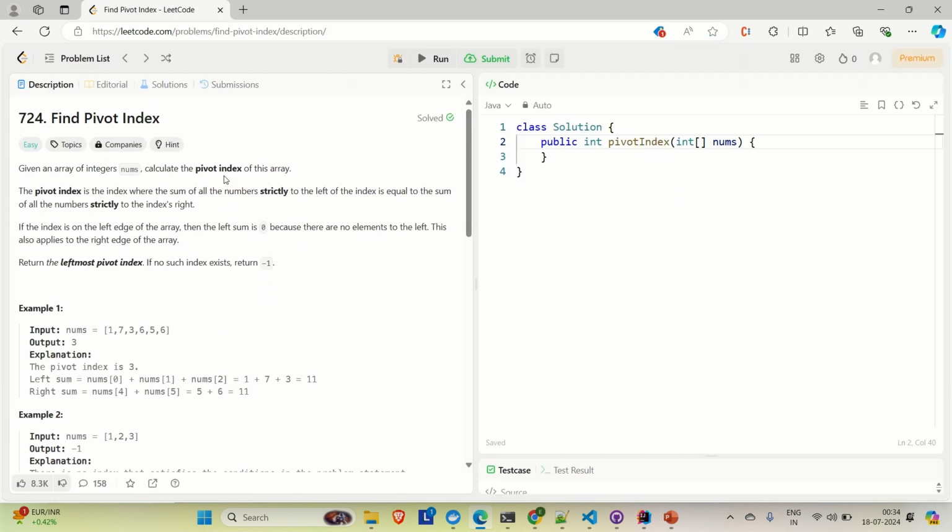So let me read out the question for you, what it is and what it is asking us to do, and then we'll develop the solution for it. We have an array of integers called nums. We have to calculate the pivot index of this array. So first of all, what is the pivot index? Pivot index is the index where the sum of all the numbers strictly to the left of that index is equal to the sum of all the numbers strictly to the right of that index. So you can see that we don't have to include the index itself in the sum, right? That is why it is mentioning strictly here.